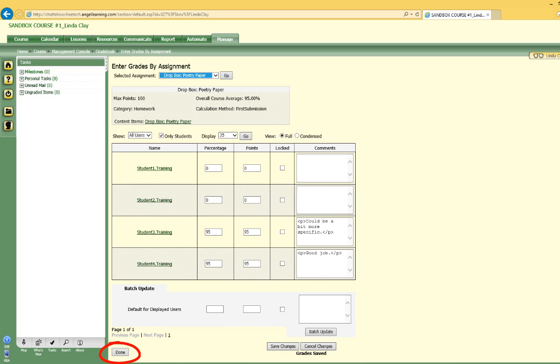You probably don't want to do this until after the deadline for an assignment has passed, when you know you won't accept any more submissions for an assignment. You click Done.